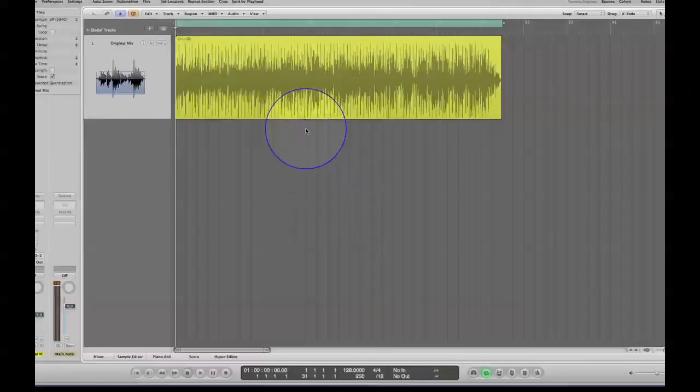Okay, so here we are in Logic with our Chic Forbidden Lover sample imported into Logic here now. The first thing I've got to mention is that although we listened to this at a higher pitch and a faster tempo in the previous session using the CDJ, I haven't actually imported it into Logic like that.